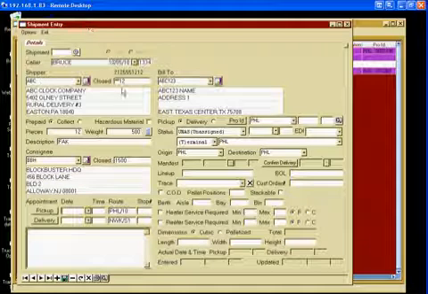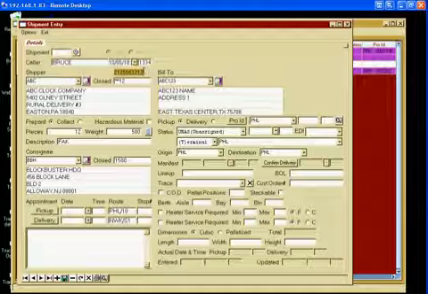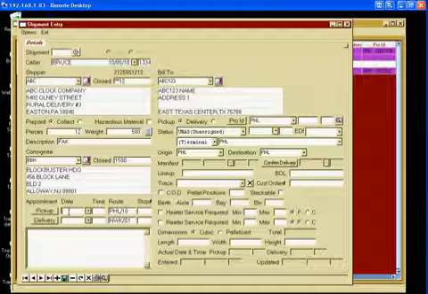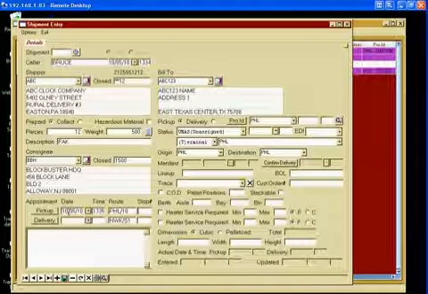If you notice, when you put the account ID in, you will get the closing time, and you will get a contact phone number that is from the account file. Pickup, I'm just going to take all the defaults by hitting the tab. Any comments?